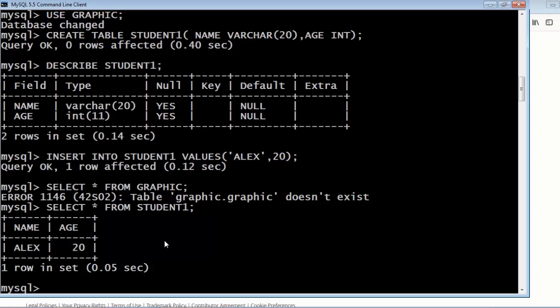When I had just written select star from graphic, this statement was incorrect, so it resulted in an error. You can see that it says table graphic doesn't exist, because we have to perform this operation on a table, and the table is stored in the database. So I am not performing on the database, I am performing on the entity that is residing inside this database. This must be clearly understood.